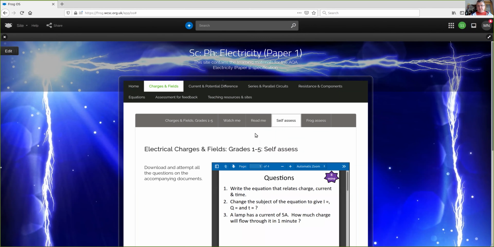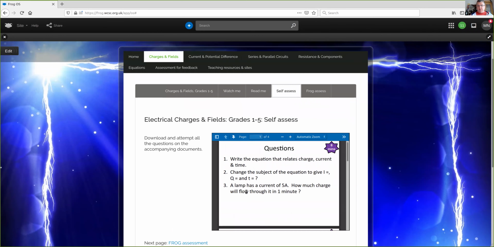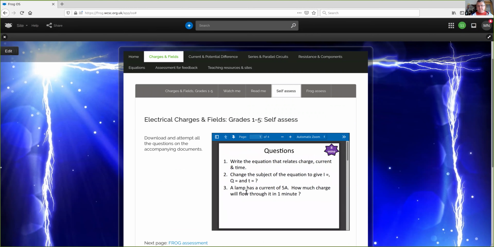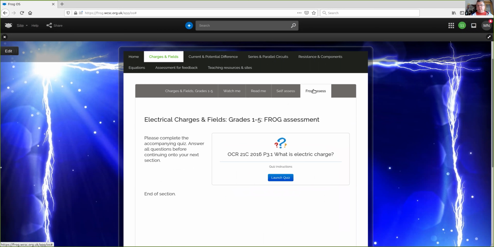We then give the students an opportunity to test their knowledge. So a self-assessment process that they go through, a sequence of questions and answers that they can look at and mark themselves. And then when they're happy, they can go onto our assessment page.